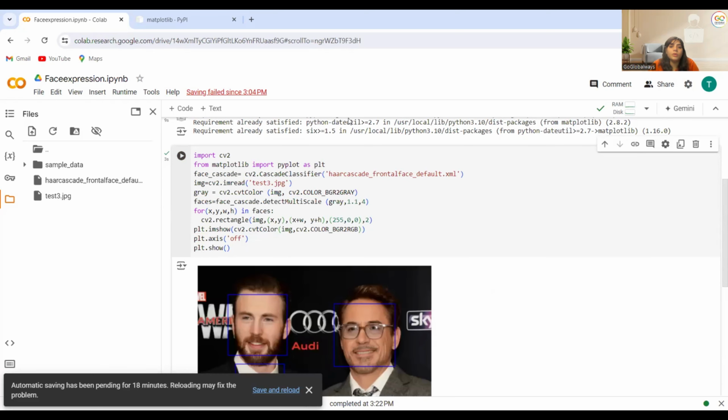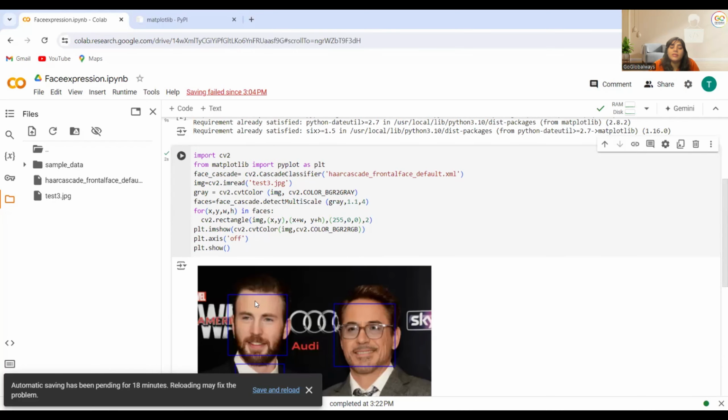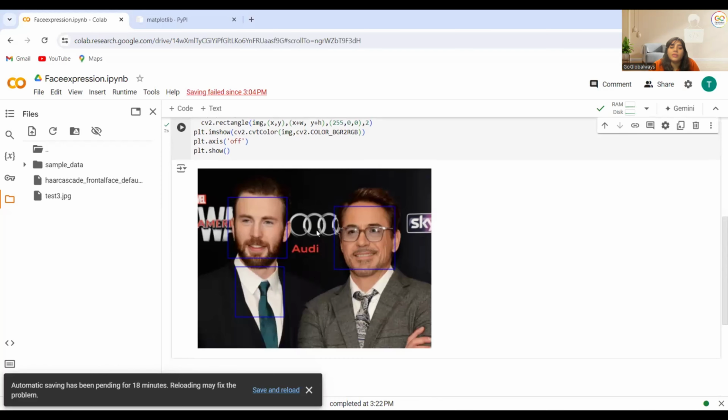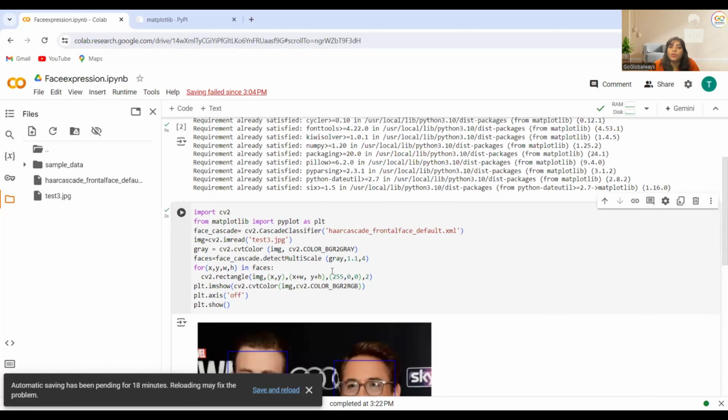The problem we were facing in this file is that the picture was actually test3.jpg and I wrote the wrong name for the picture. So it should be test3.jpg. The rest of the code is perfect. When you run the code, it will detect the face, see, it's detecting the face with the rectangle around it. Okay. So this is your face detection program.